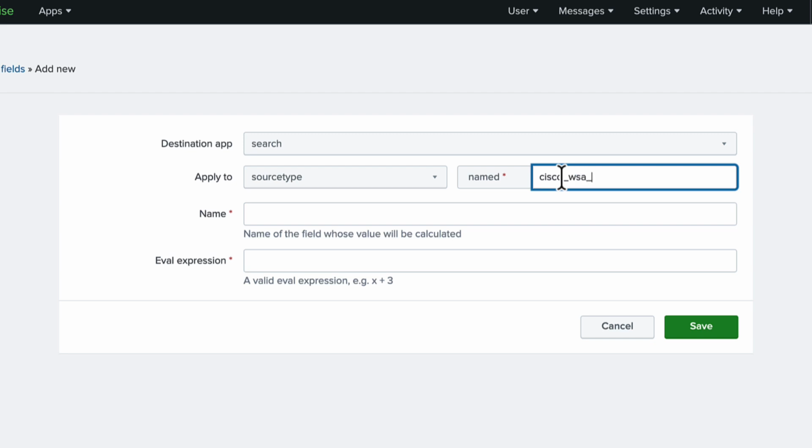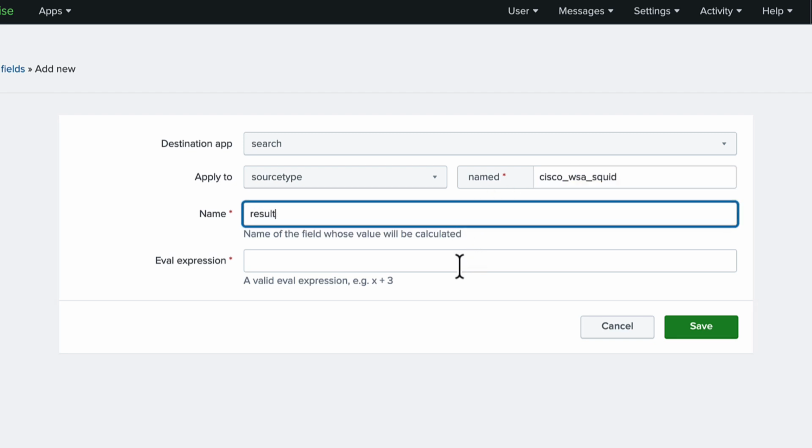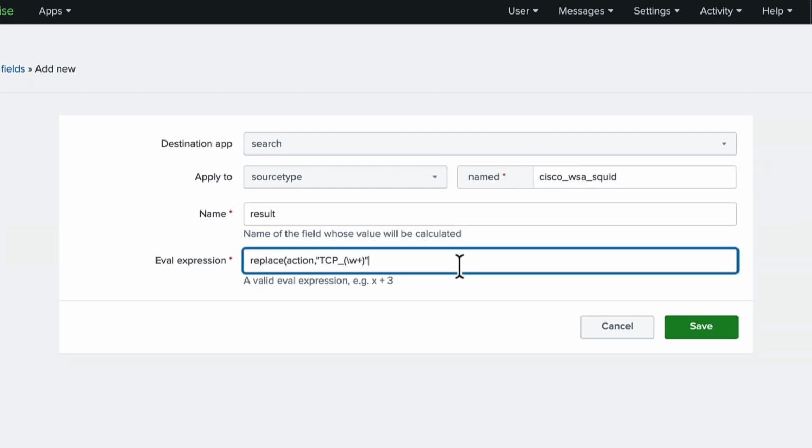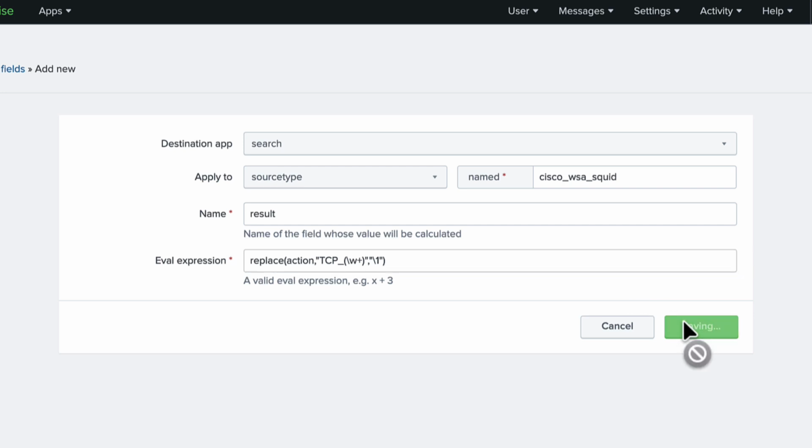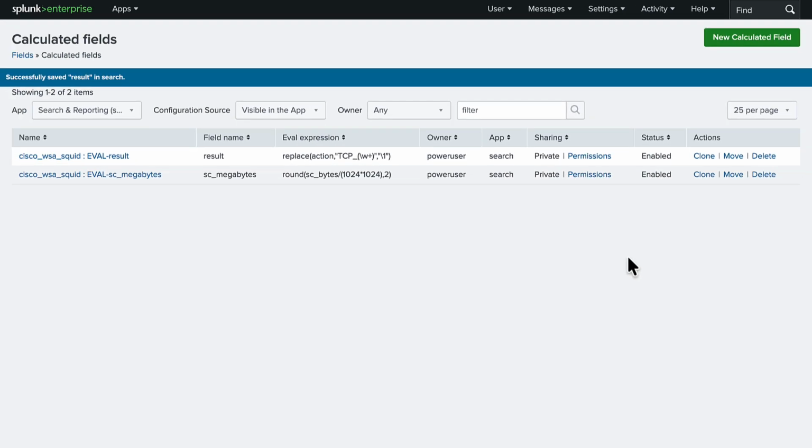Next, we'll enter a name for the calculated field and add the eval expression from the initial search. We'll select Save to finish creating the calculated field. The new field will now appear in the list.